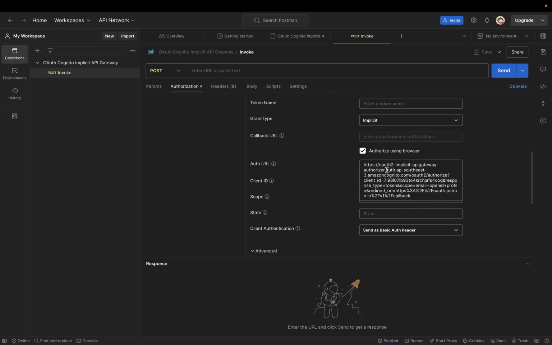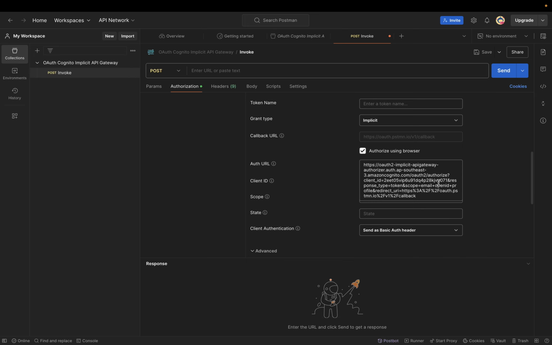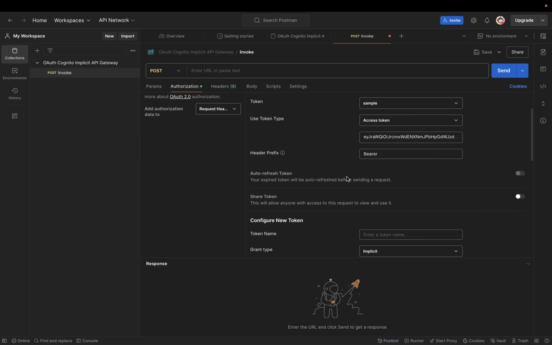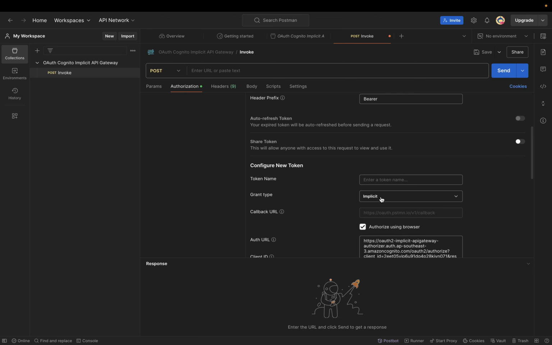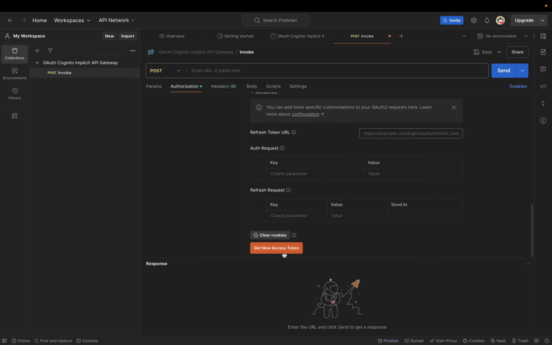I need to change this URL with the previously copied link. By the way, you need to choose this tab, Authorization, and you choose the auth type OAuth 2.0, and then you need to choose the grant type, implicit. We have a lot of choices, but in this tutorial, I use implicit. Okay, I think it's good. Now you click Get New Access Token.